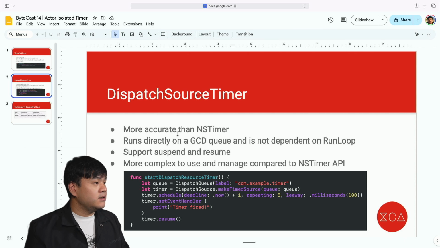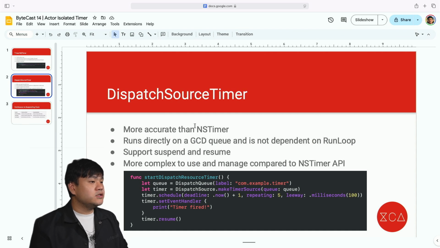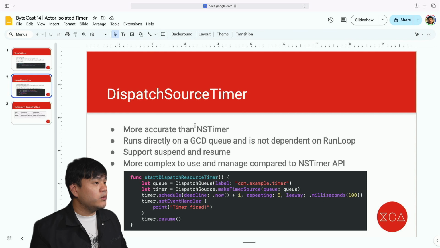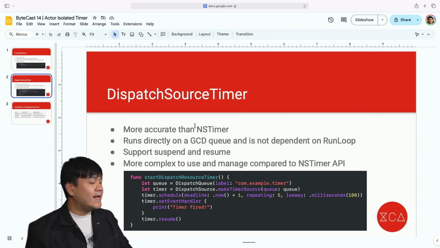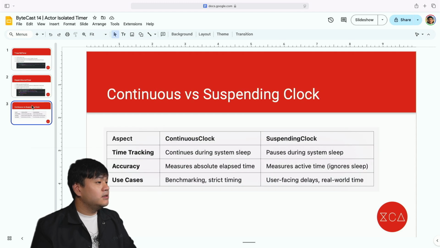Also, the life cycle is a bit more advanced because it supports suspend and resume, and it is more complex to use and manage compared to the NSTimer API. So this is mostly used when we want to run the timer in a thread other than the main thread, because NSTimer will usually run in the active run loop, which is only the main thread. It is very cumbersome to create our own run loop in a different thread, right?